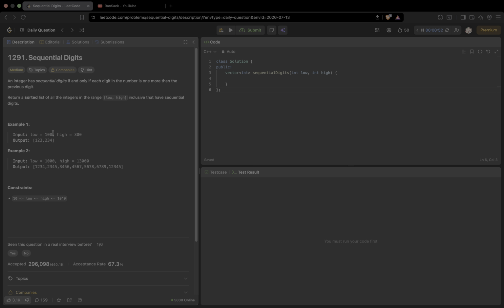So what is a sequential digit? The digits should be consecutive: if the current digit is x, the next digit must be x plus 1, then x plus 2, and so on. From 100 to 300 we only have two sequential digit numbers, 123 and 234. From 1000 to 13,000 we have 1234, 2345, 3456, 4567, 5678, 6789, and 12345.